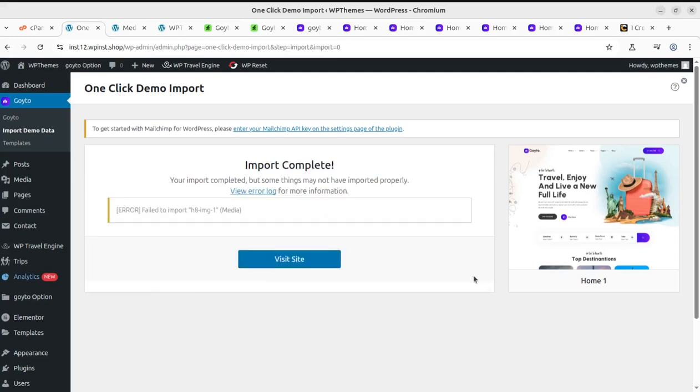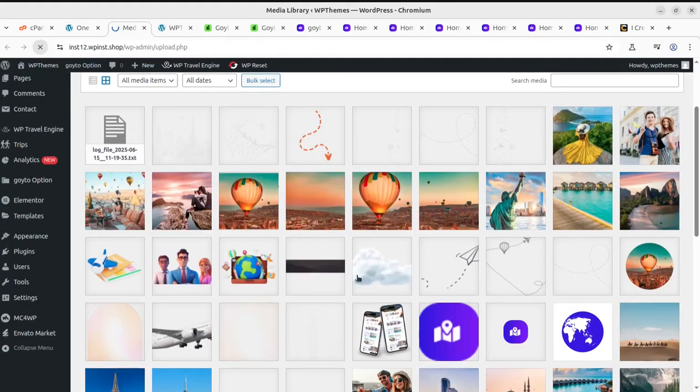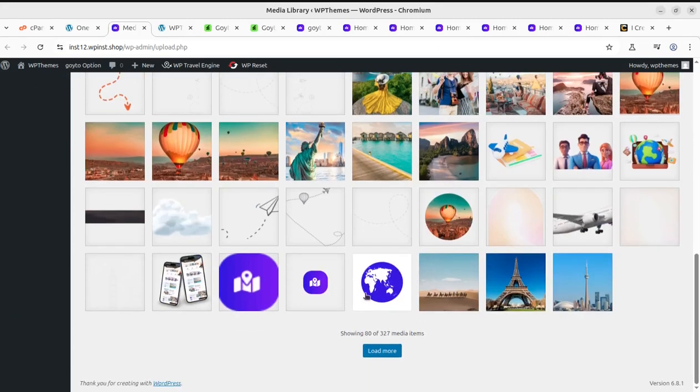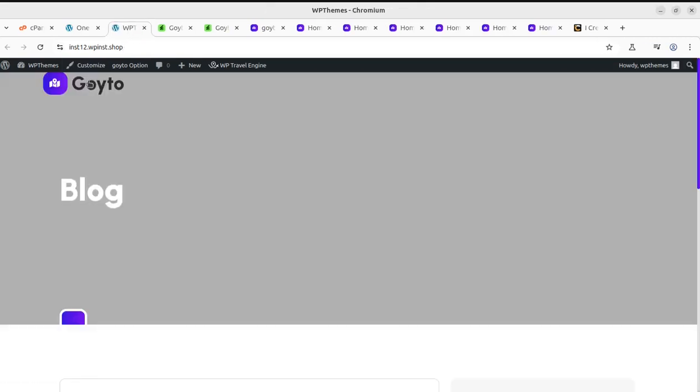And I got this message after around 5 minutes. It simply says import complete, your import completed, and just one image remained saved. So it doesn't matter. And once I refresh this page to check the media items, 327 media items, images, were included in the demo. And I'm able to refresh this page now to check my new website. And I believe it is going to be amazing.